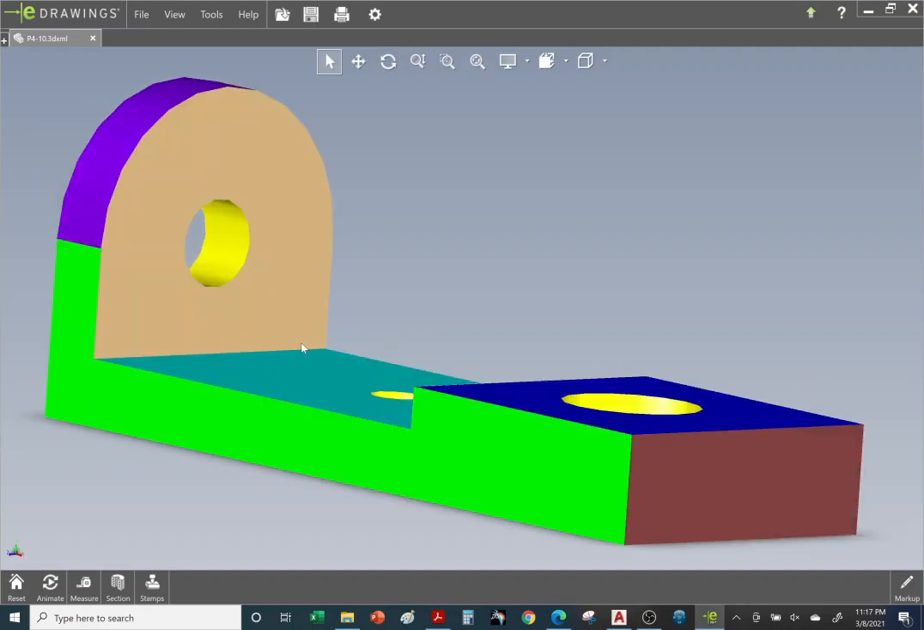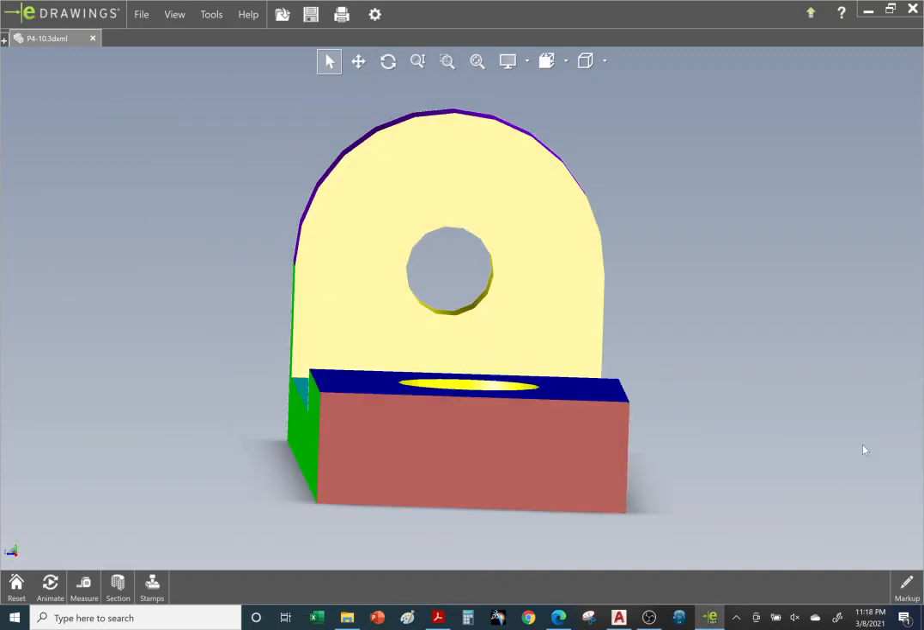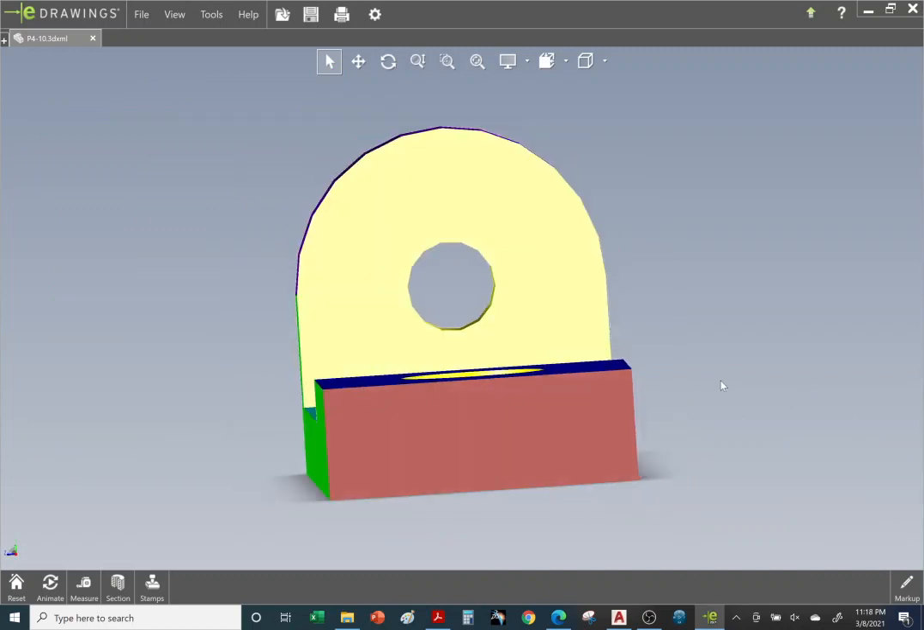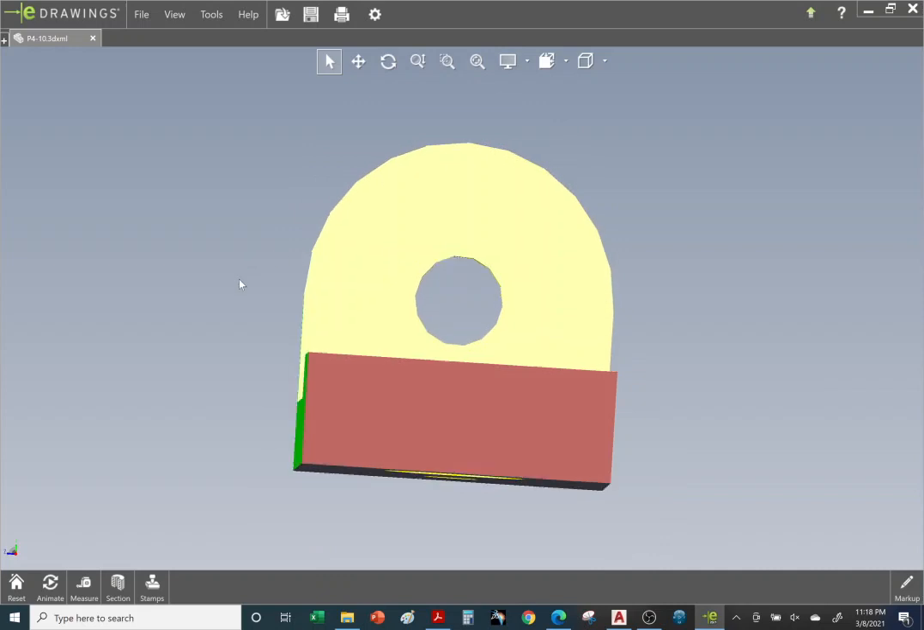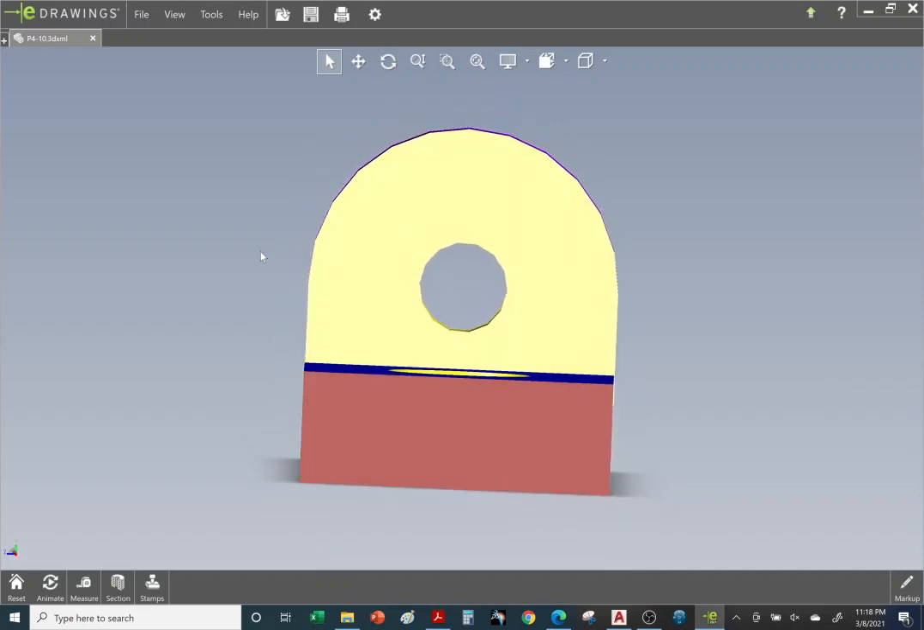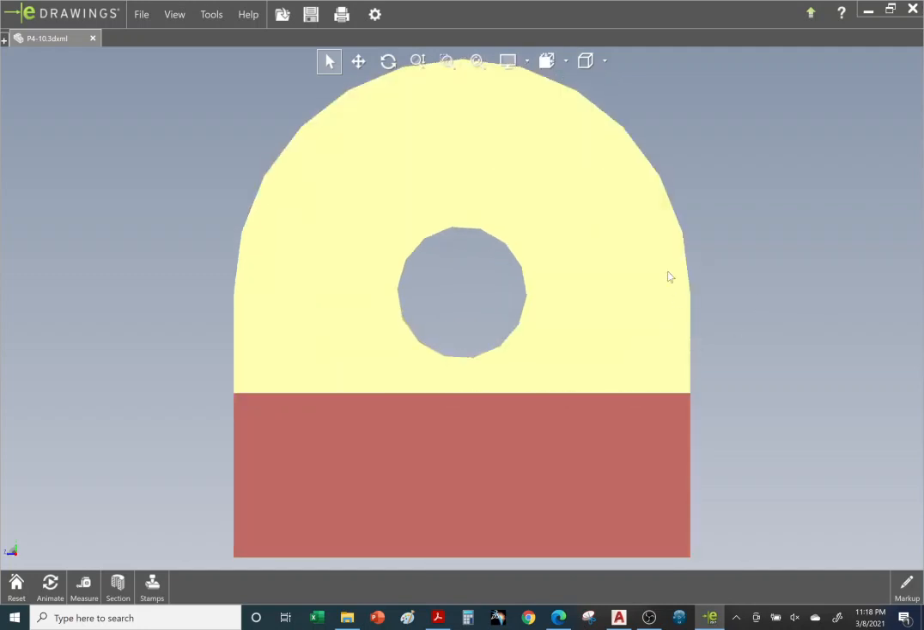Okay, so let's go over to the right side view. And right away, we're missing the arc. So let's do the arc first. Side view. Okay, so we're missing the arc. And by the way, notice how it doesn't look nice and circular. It looks more like a polygon.